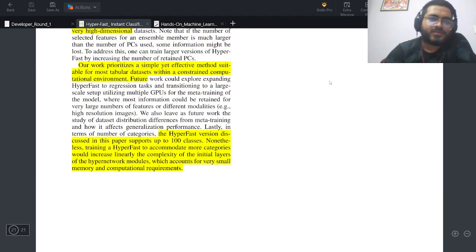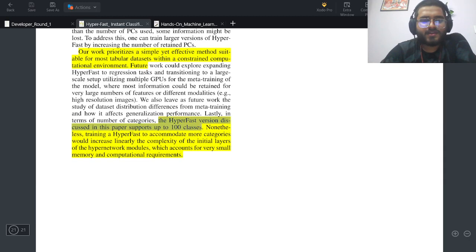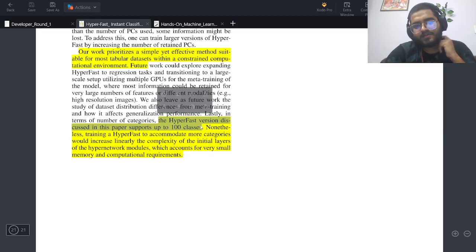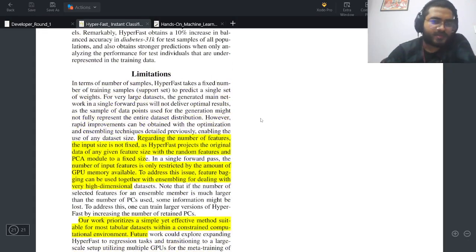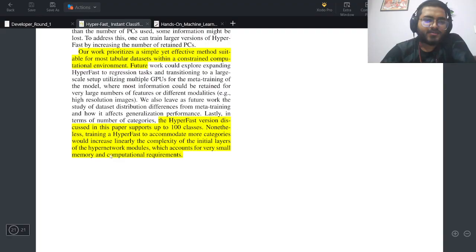The main focus here was a simple yet effective method suitable for most tabular data sets with constrained computational environments, like time constraints and resource constraints. This part was very important. Here we only work with up to 100 classes. If we want to make it better, we can go for more, but obviously the computational requirements will be more.